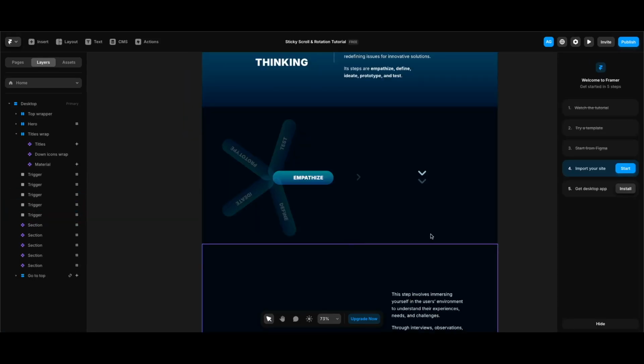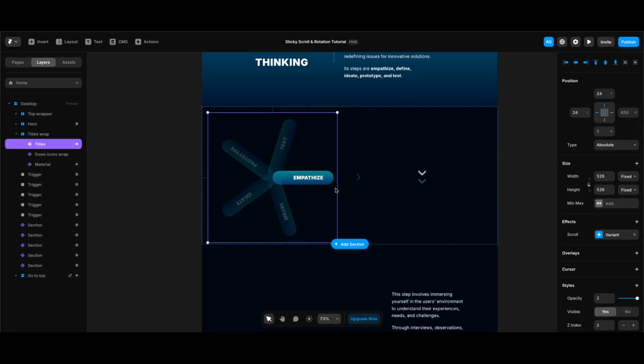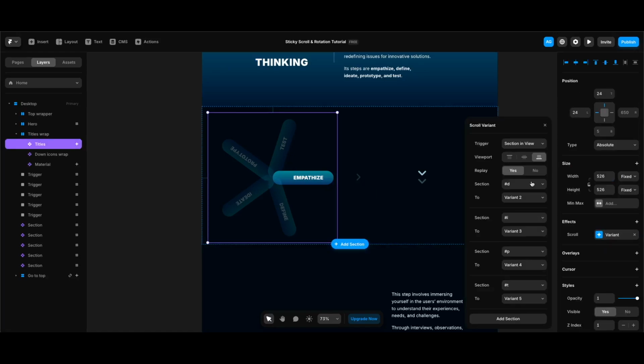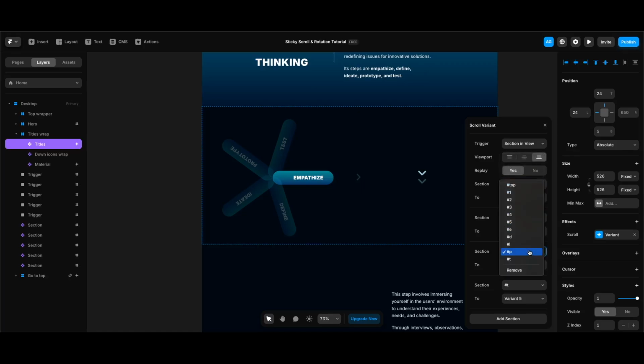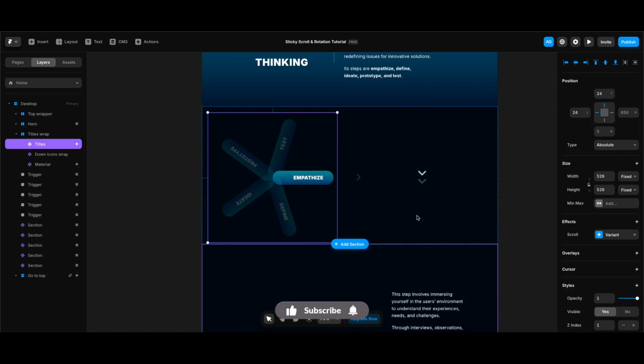Now we can define those frames as triggers in scroll variant effect for the titles component, right? So I'm gonna change the sections for each variant to the scroll section frame IDs that we've just created. 2 for variant 2, 3 for variant 3, and so on. So let's test it.